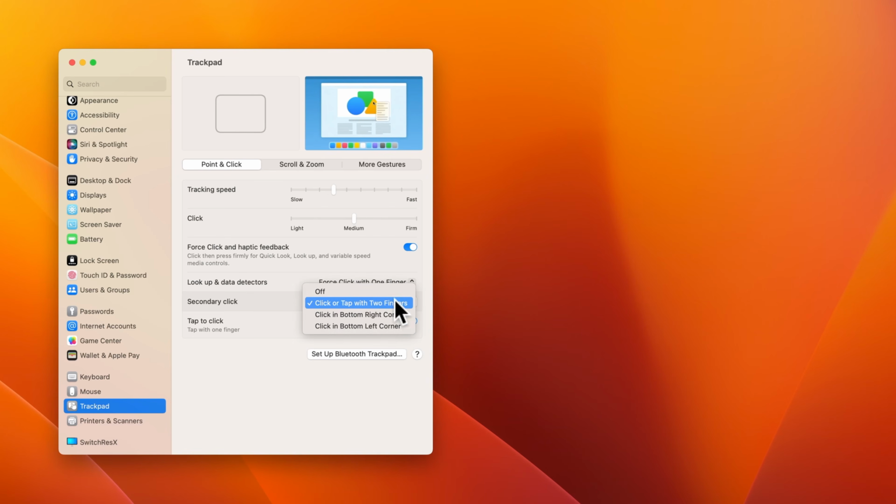So if we click on this drop-down menu, it could be off for you right now, or you can click in the bottom right corner, left corner, or click or tap with 2 fingers. That's usually the one that I use when I utilize the trackpad. Actually, I'm on a laptop right now. I kind of forgot because I'm on my desktop monitor, but this is the one that I use.